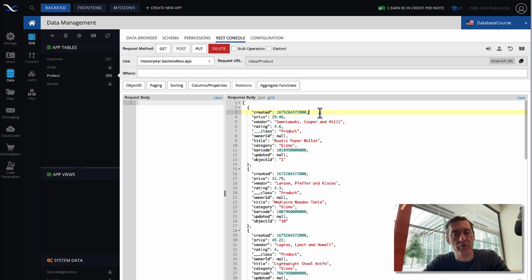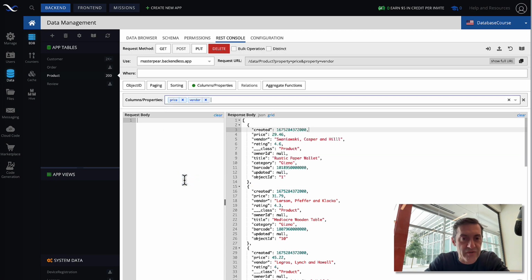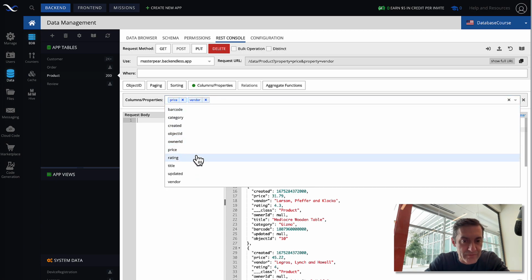And sometimes you may want to restrict it only to specific properties just to optimize your requests, because retrieving additional data will take additional time, and focusing on specific data, either for security reasons or performance, doesn't matter, that may be needed. So here, let's say we want to retrieve only, for instance, price, vendor, and title. The way this would work is in REST console you click columns and then select the properties that you need.